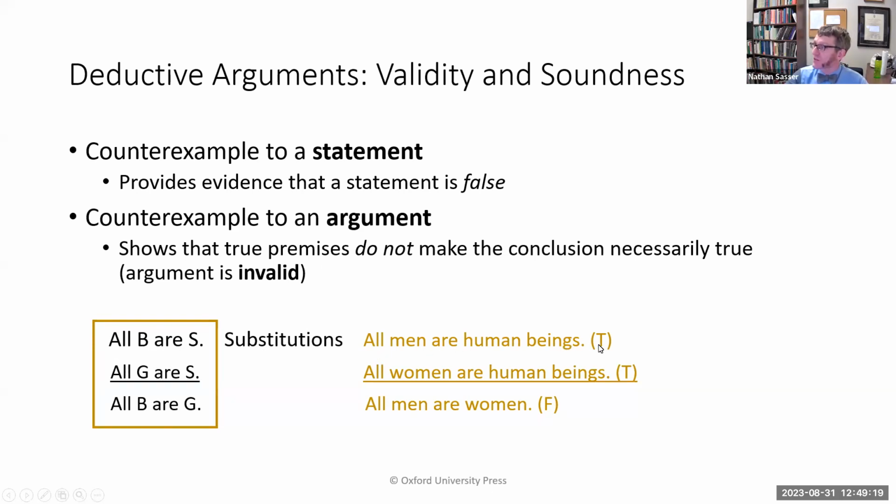All men are human beings. Is that true? Yes, it is. All women are human beings. Is that true? Yes, it is. Therefore, all men are women. Is that true? No, it's not. It's false. So what we've given is a counterexample to the validity of this argument form.